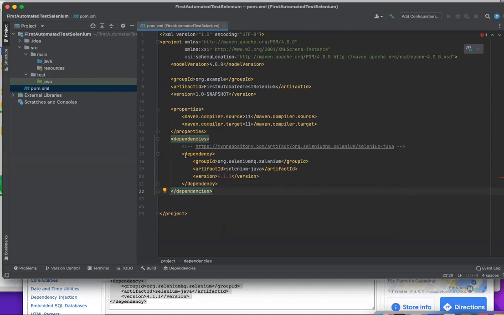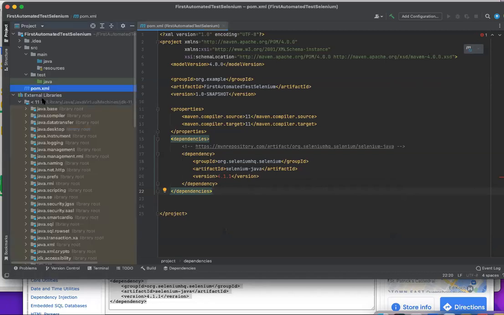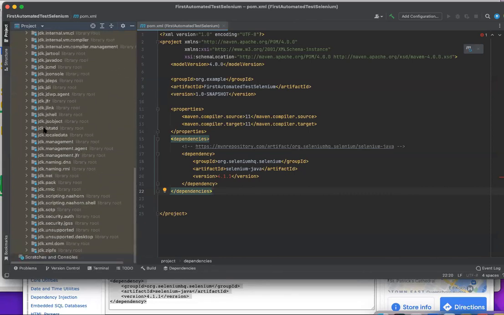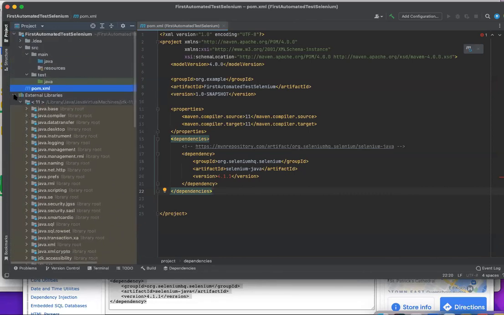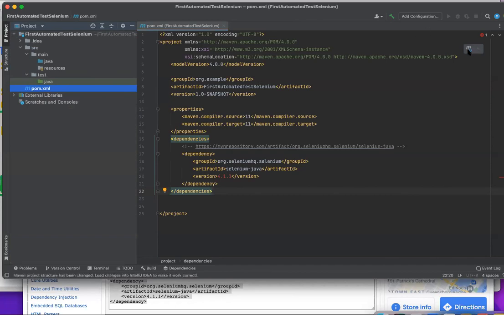Okay, all right. So this is red. It's good so far. If I click on this guy, it says load Maven changes. We've just made changes to the Maven repository and Maven dependencies, and we want to load this Selenium. Right now, look at external libraries: there's nothing except for Java, the JDK. Just keep that in mind. When I do this, it will automatically download and put the libraries in here. Let me go ahead and click on that.